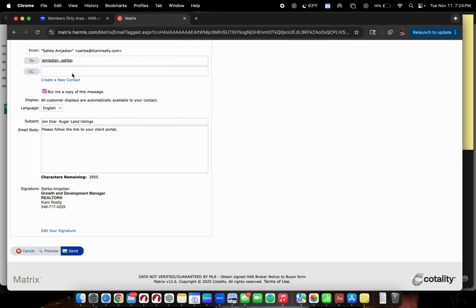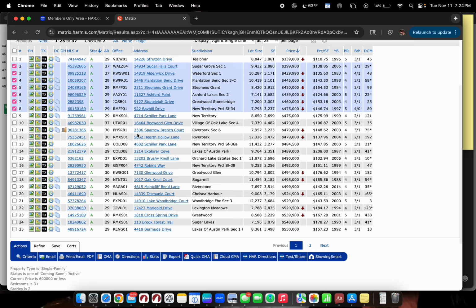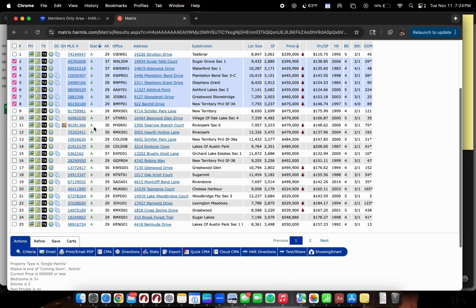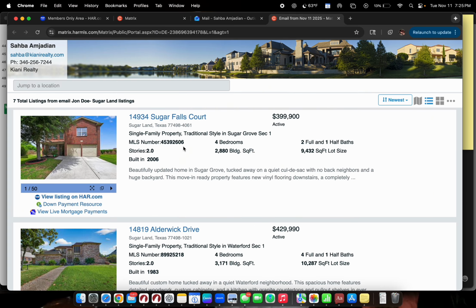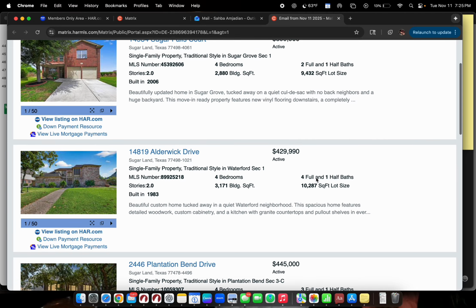You can also CC someone in this email. So let's say they have a spouse, they don't really want to be completely involved in it, but they kind of want to know what's going on. You can CC them here. So once you have all of this, you're going to press send, and now your email has been sent. Whenever your clients click on this link, this is what they're going to see. This is their client portal.